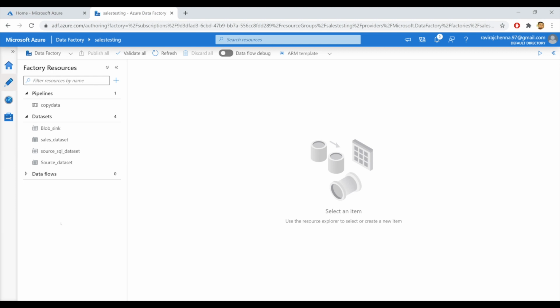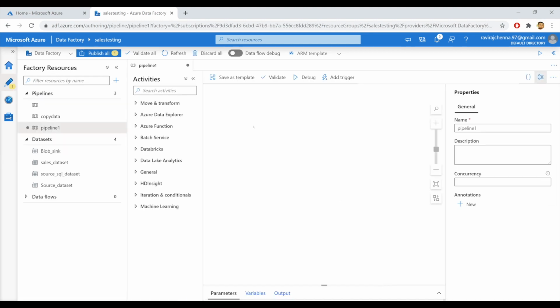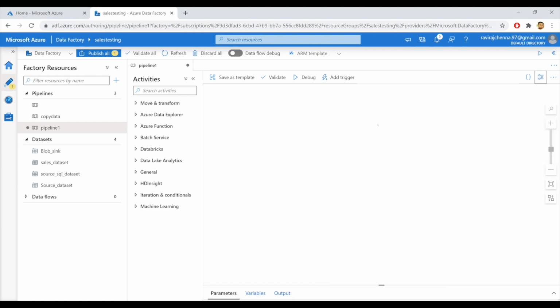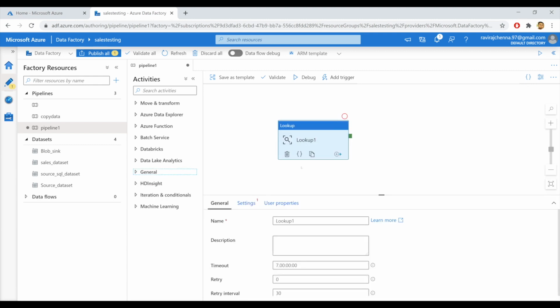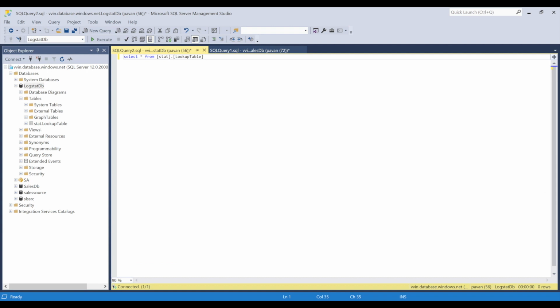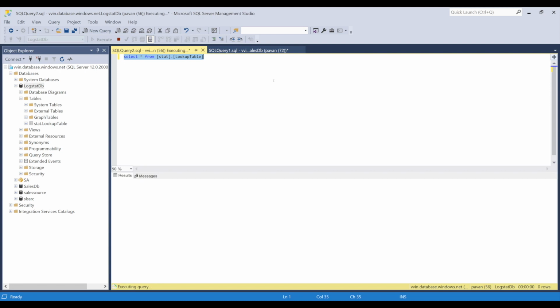First, let me create a new pipeline. Since my pipeline can't be empty, I will place a lookup activity, which will get the metadata of a table that I have created. Under the general section, we can find the lookup activity. Let me show you the table that I have created. This is the metadata lookup table, and let me query it once. Let me show you the data. These are the three records that I have inserted earlier, and I will retrieve these three records in the lookup activity.